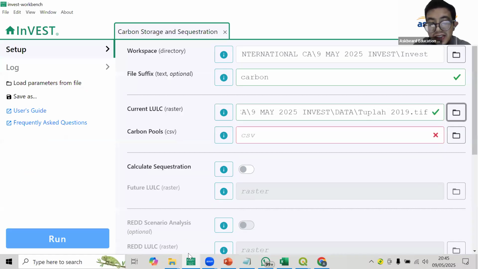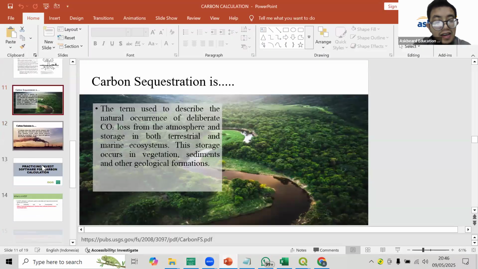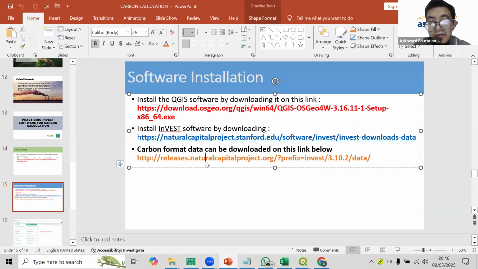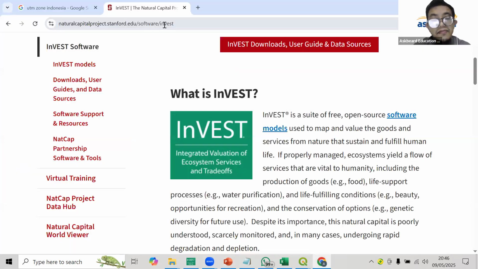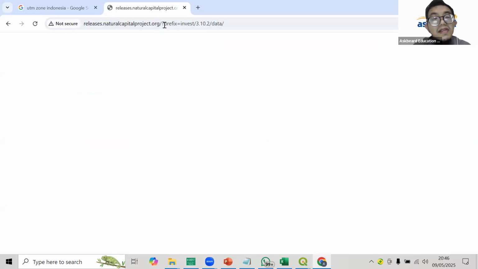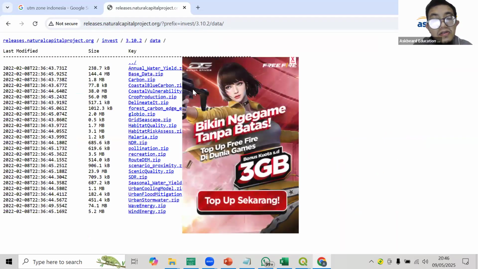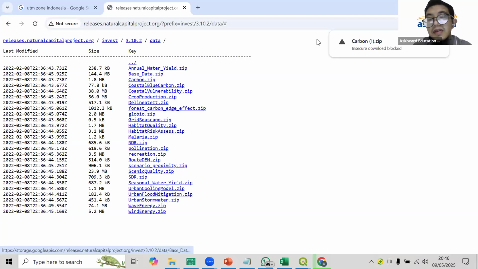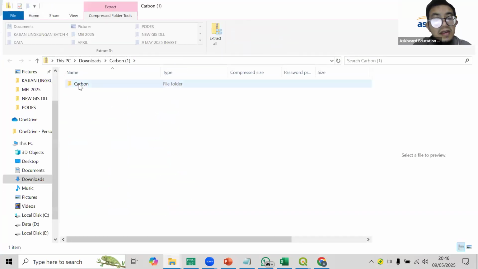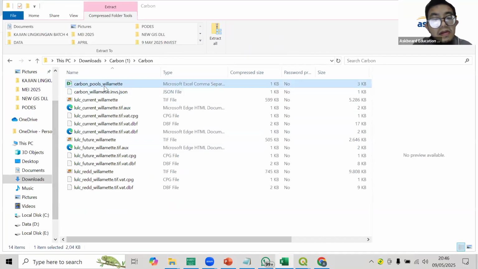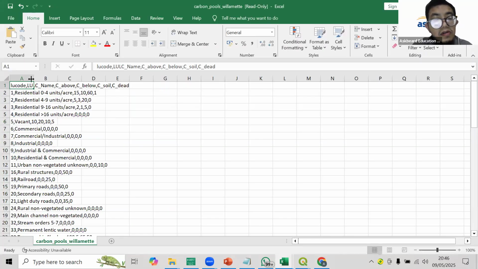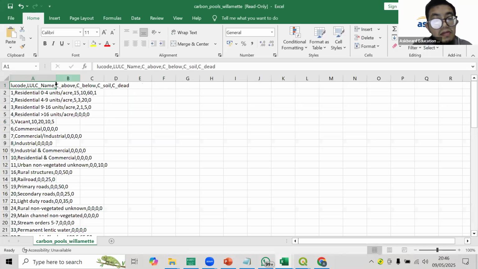So how to enter the CSV itself? As we said here, you have to download here to know the format of the data, especially the carbon data. Here you click carbon zip. You may open it. Carbon. Here: LULC code, LULC name, carbon above, and others. How to get this data?